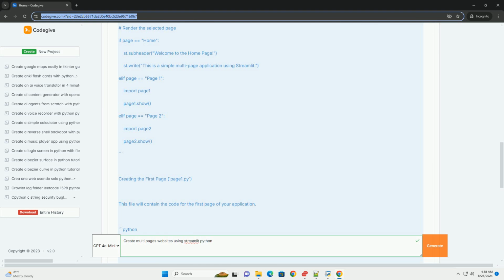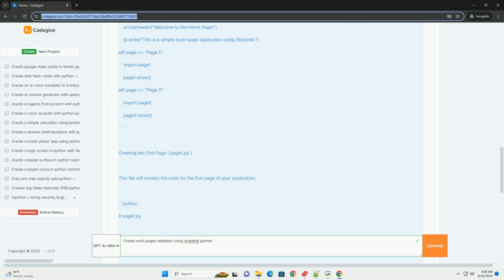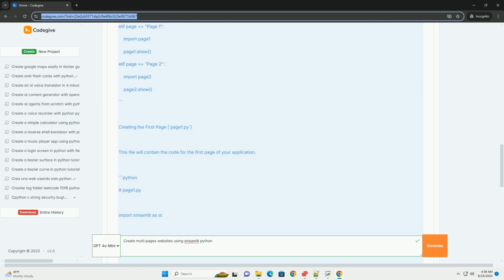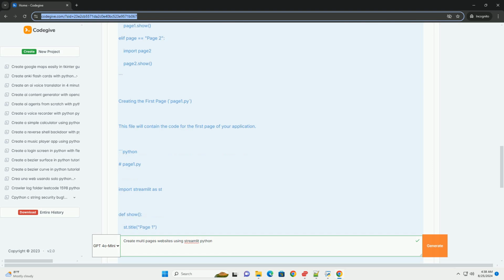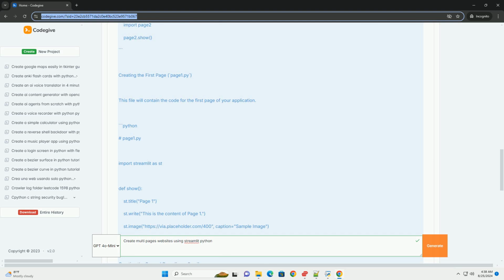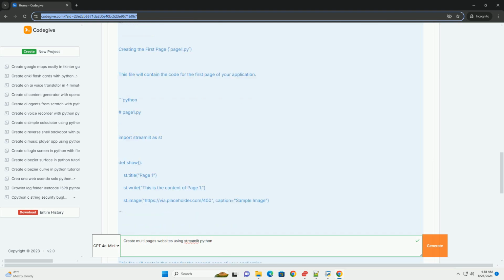The main application file sets up a sidebar for navigation. It uses a radio button to allow users to select which page to view. Based on the selection, it imports the appropriate page module and calls the show function.